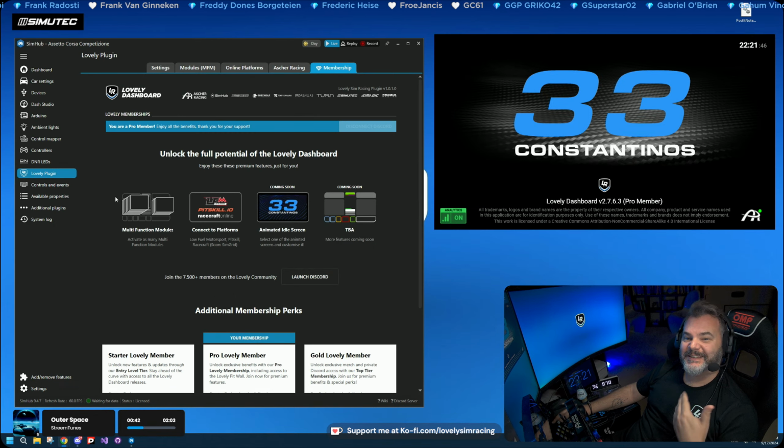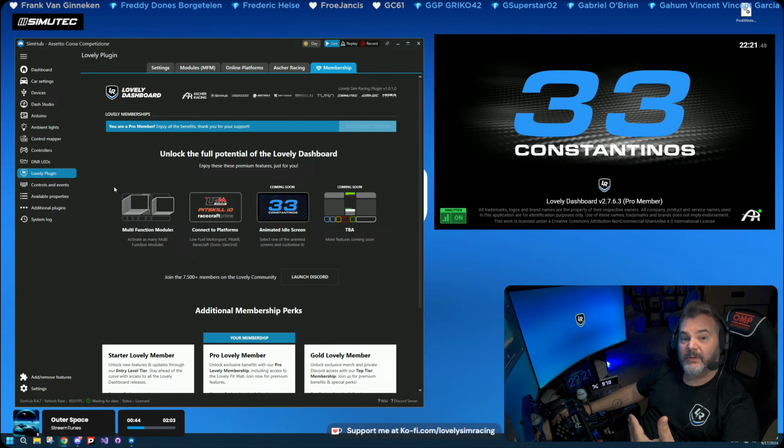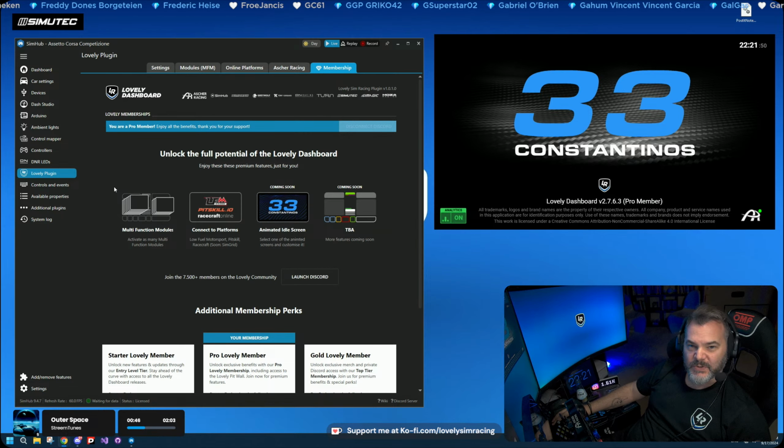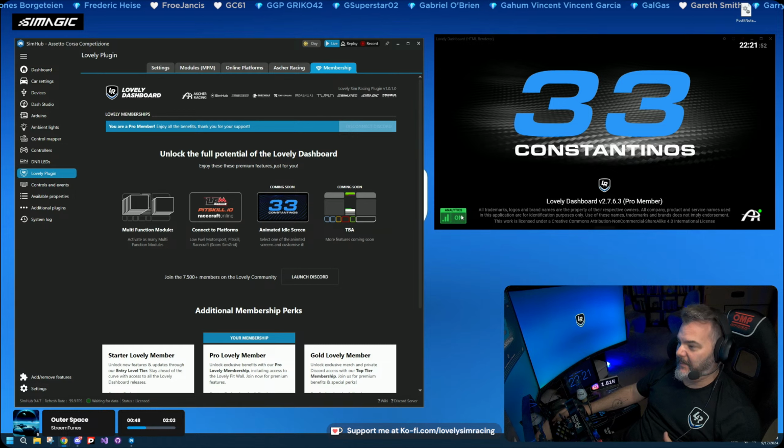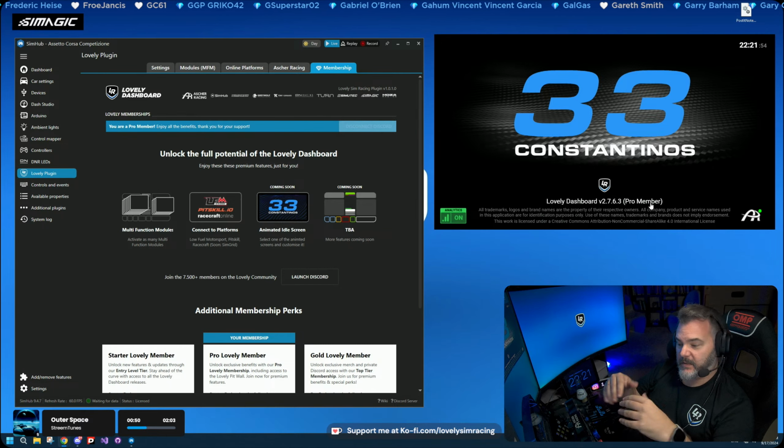When I hit authorize and it connects, look at this over here. The dashboard actually tells you what level tier you are, membership. So if you're a starter, pro, or gold. It's just a little detail here just to know that it's connected.